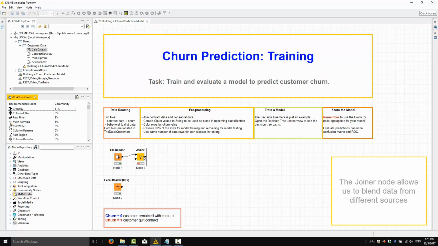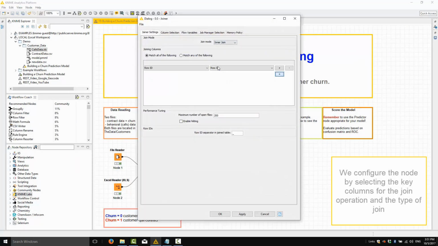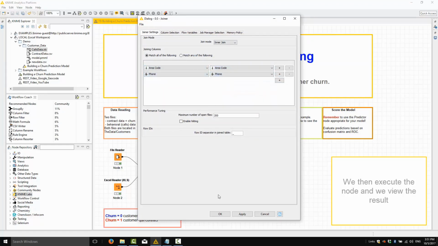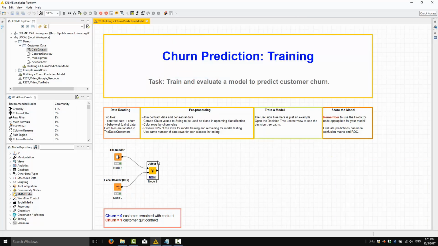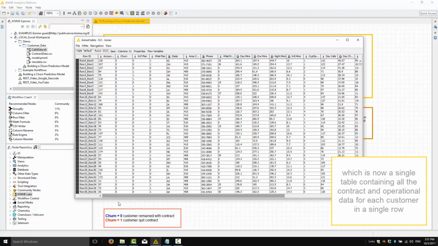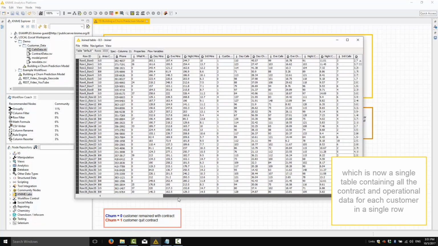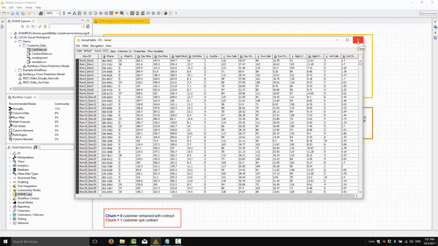The joiner node allows us to blend data from different sources. We configure the node by selecting the key columns for the join operation and the type of join. We then execute the node and we view the result, which is now a single table containing all the contract and operational data for each customer in a single row.